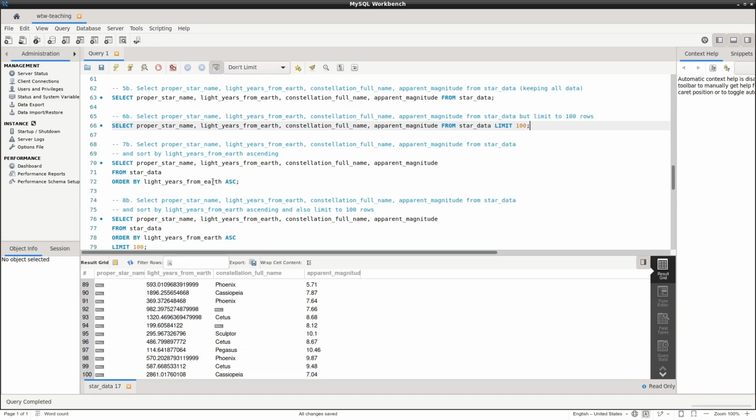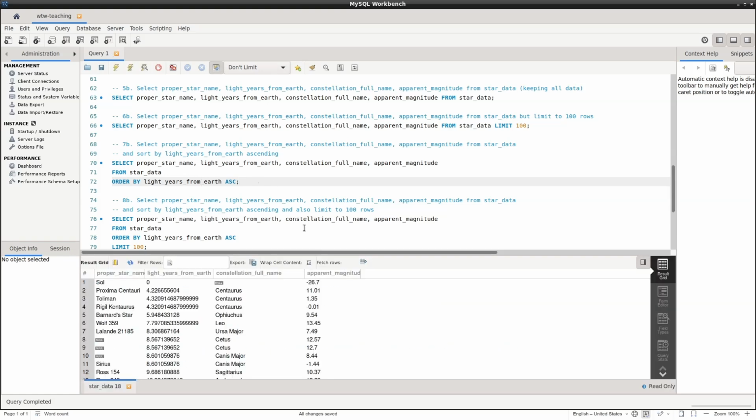And now let's do this one here. Let's do a similar query, but now let's order by light years from Earth ascending. So basically get the closest stars and then ending with the stars furthest away. And of course our sun is the closest, and then the next closest would be Proxima Centauri. And then these three stars are actually part of a trinary system. So they're the closest stars to us.